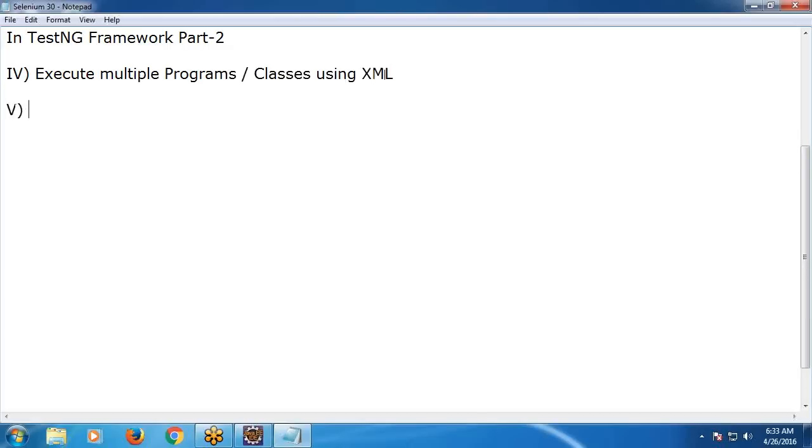Next, fifth topic, grouping test cases. Next, sixth topic, parallel test execution.